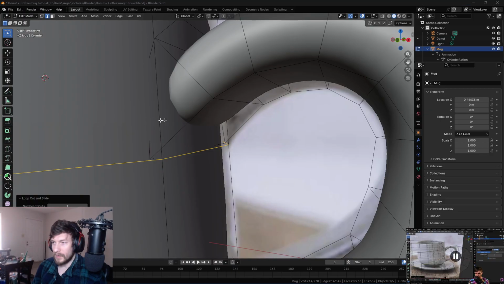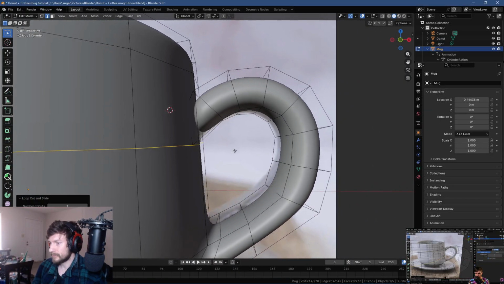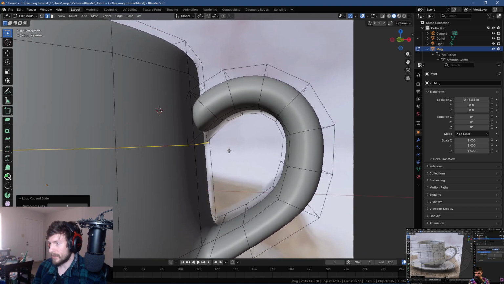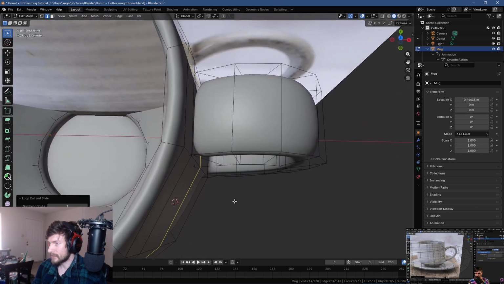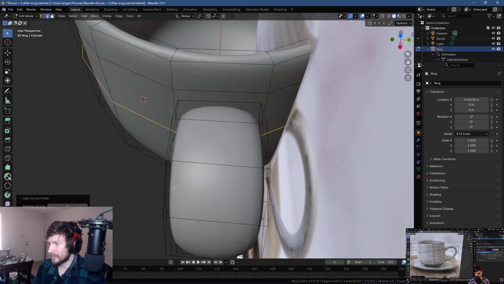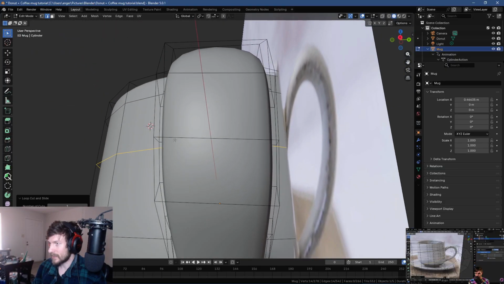I think I know why. I think it's because I didn't have it locked to an axis, so any slight variation just kind of happened. But you know what? This was handmade, so.